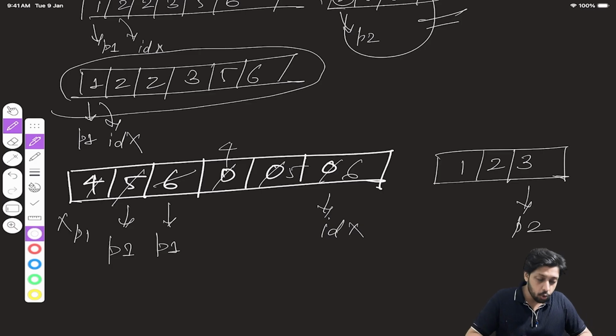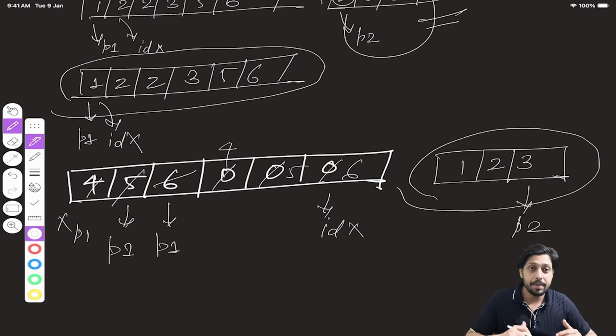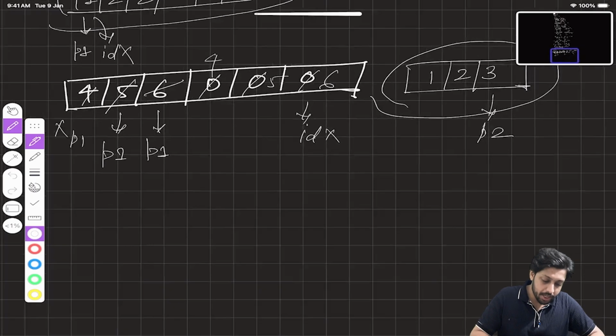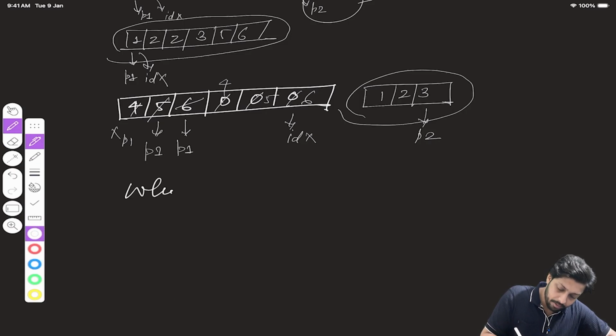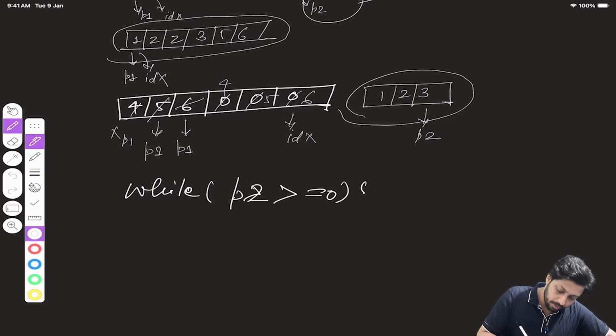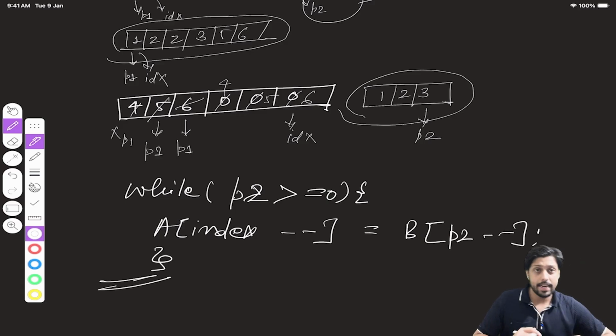So our loop terminated, but these elements didn't get placed. These elements are not placed yet. So we have to make sure that these elements are also correctly placed in the array. We have to do nothing, just a simple short code. While p2 greater than or equal to 0, a of index minus minus, you have to place b of p2 minus minus, and that's it.